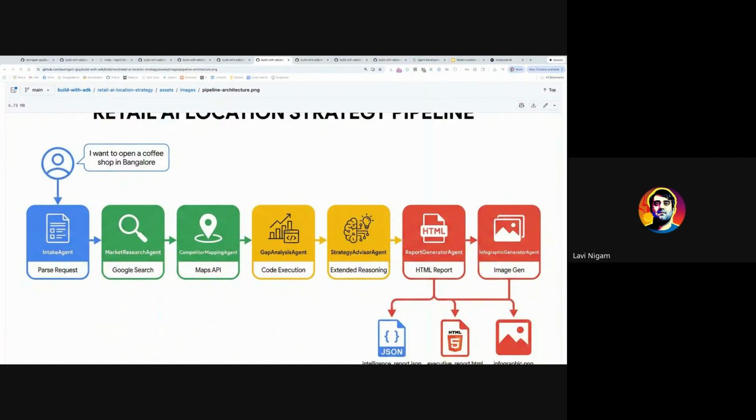Now you have done three parts, right? So you've done market research with Google search, you've done competitor mapping with Maps API, and you've also done gap analysis with code execution. What's the next thing? Next thing is again the strategic advisor. So now that you have all of this data, you also have measurements associated. Now we will again use an LLM to say, hey, imagine you have all of this data. Imagine you are an advisor who has been given this data and you have been asked to prepare a reasoning, or let's say a strategy or advisory, for this person who has this query. Can you build that?